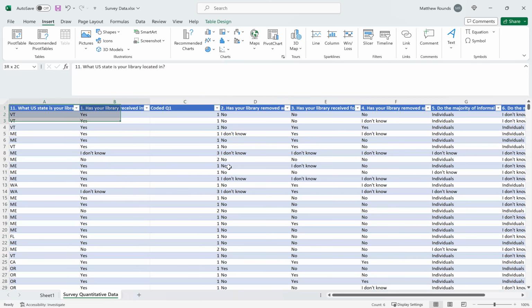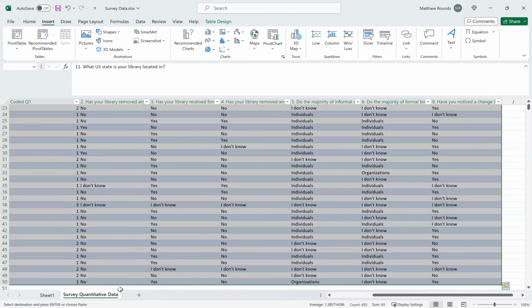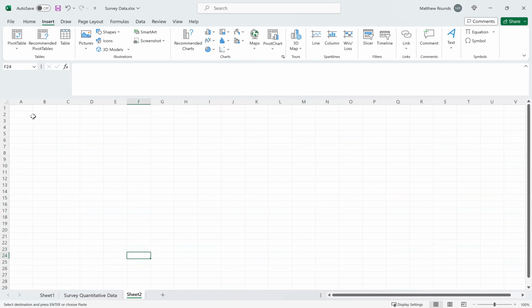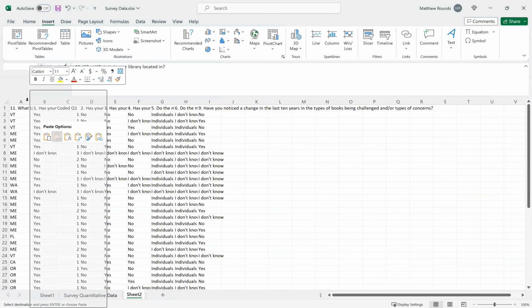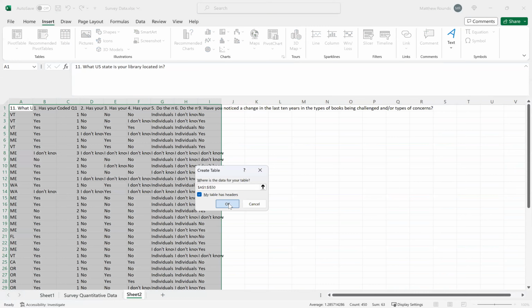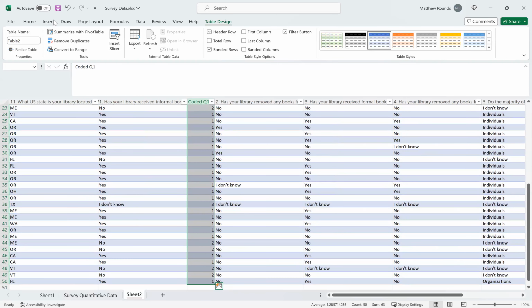Let me see if there's a better way for me to do this to help you. All right, let me just copy this. Oh my gosh, come on. This is painful. All right, paste just the data. Okay. Insert table. My table has headers. Maybe you already did this, but that's what I'm trying to do. Okay. Insert.